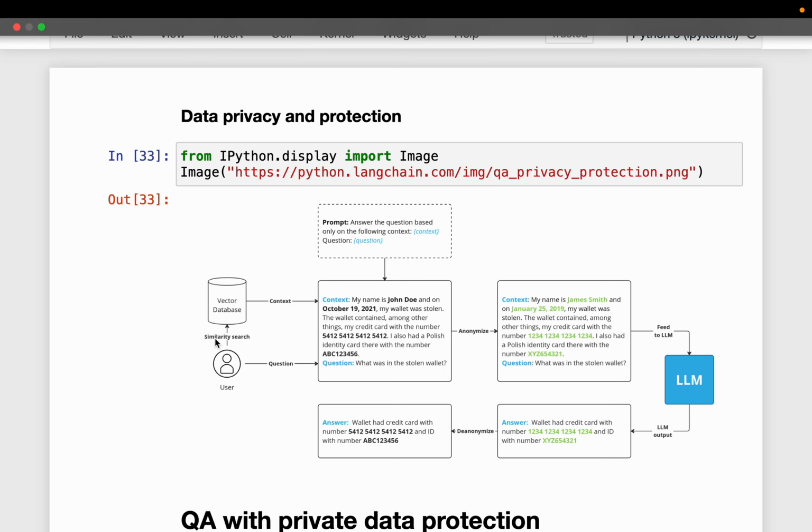Hello friends. The biggest concern companies have in using LLMs is data privacy and protection. Companies want to leverage LLMs to solve business problems, but they are concerned about sending private data, especially PII, personally identifiable information, over the internet to models like GPT hosted by OpenAI or other models like PaLM hosted by Google, right? So in this video, we will see a mitigation technique to solve this problem.